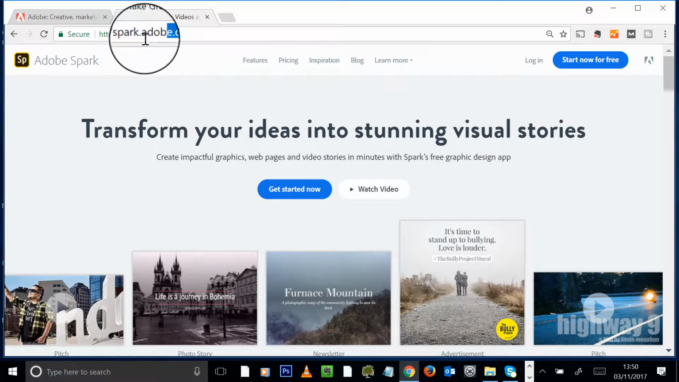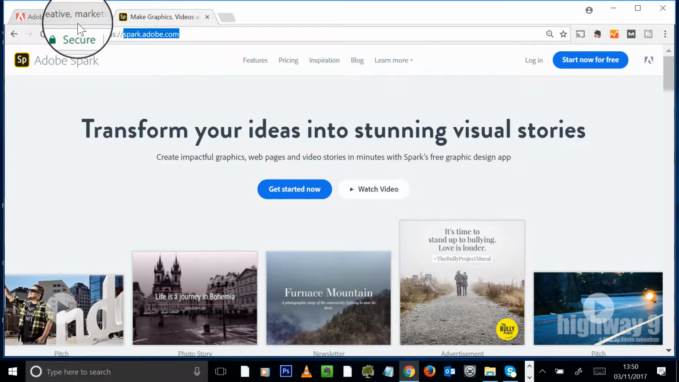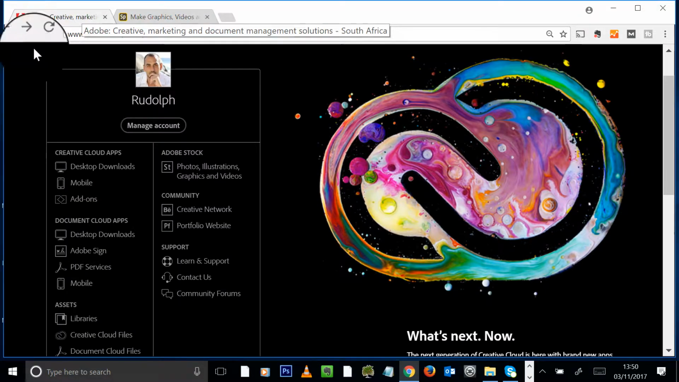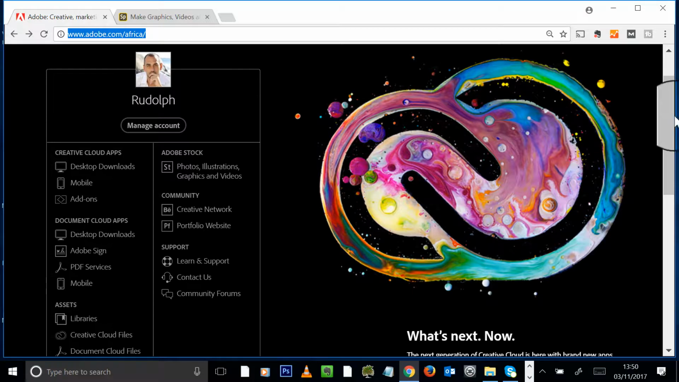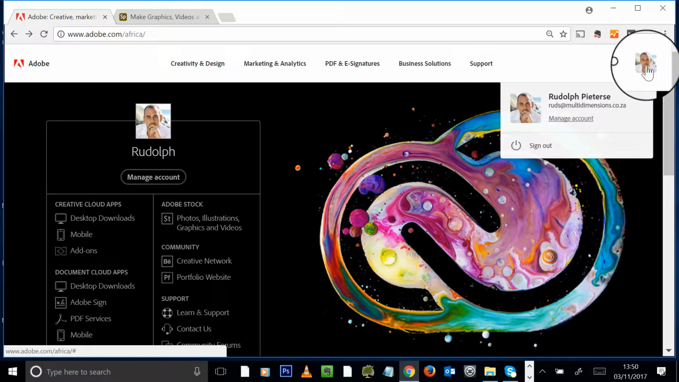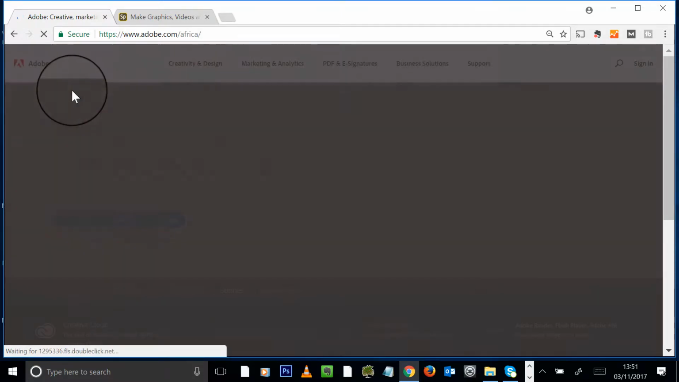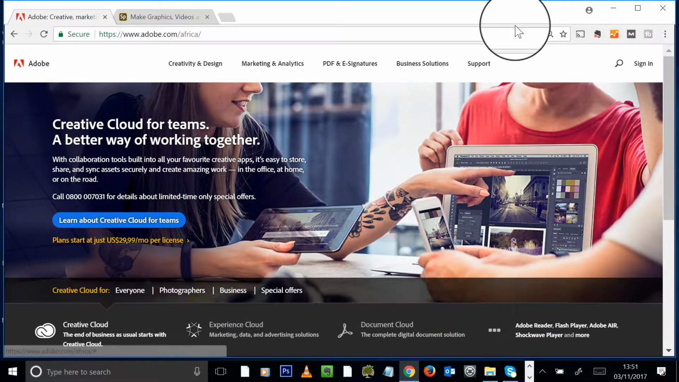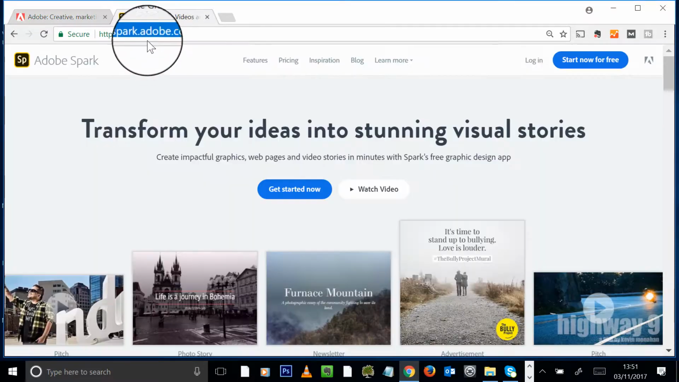So in order for you to go to this page, you would use spark.adobe.com. Now, I did explain to you earlier how to get an Adobe ID. If you still haven't done it, go to Adobe's site and you have to register for an Adobe ID. Okay, so if I were to log out here of my account, you'll notice on the Adobe site, just go and sign up for your Adobe ID. It's completely free. You're not going to pay for it. You sign up for it and you'll be able to use Spark for free.